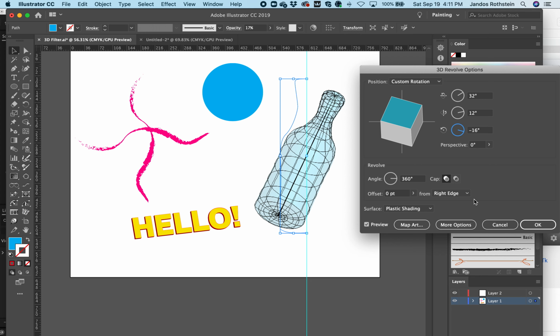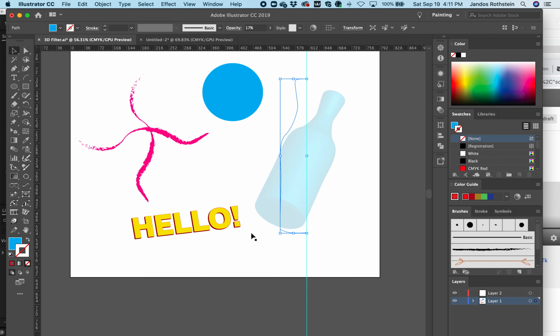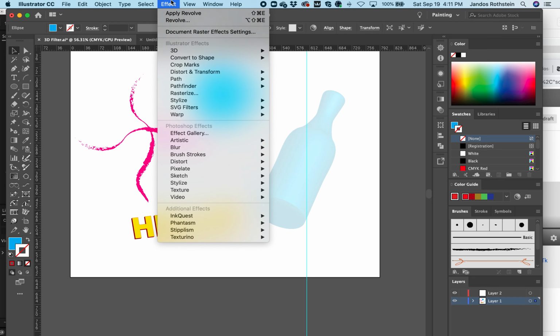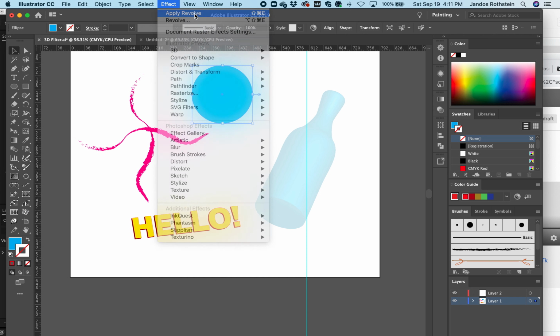3D takes a while to render, especially as it gets more complex, but I've used it for things like parts of illustration. I've used it to get various kinds of looks. So let's just say, okay, we'll accept that bottle. And I'm also going to do a revolve on this. So let's go to 3D. And I could just apply the revolve because that's the last filter I used.